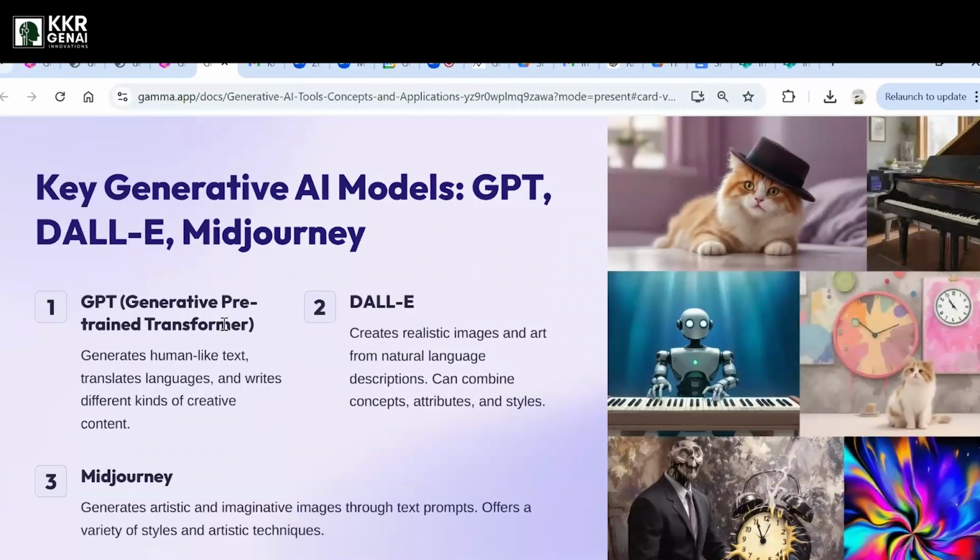So GPT, DALL-E and Midjourney. These are some interesting tools which you use based on your problem statement. To generate human-like text, write, or convert from one language to another, you can use GPT-4 or GPT-3. If you want to generate specific images, like a cat or a dog or any kind of images, you can use this second model.